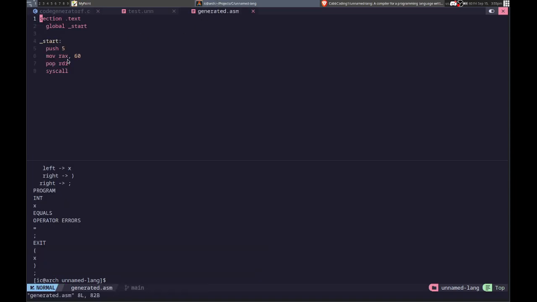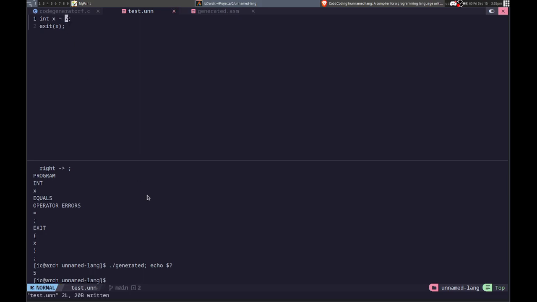Okay. So now I think it did generate the proper thing. 5, yes. And we can change this. We can set this equal to 7, and it will print 7. Alright, but the problem is we are very limited now on what we can do.